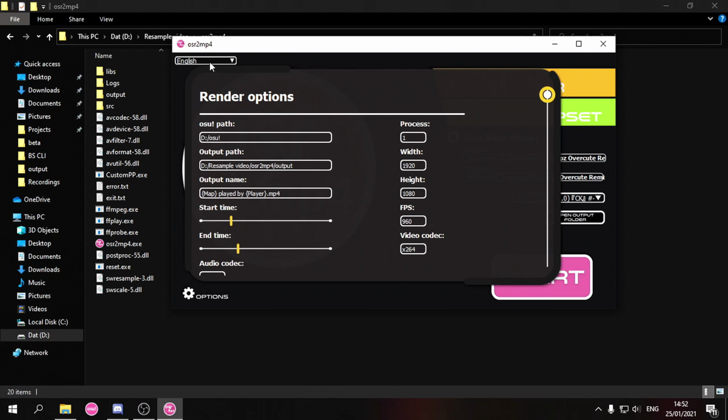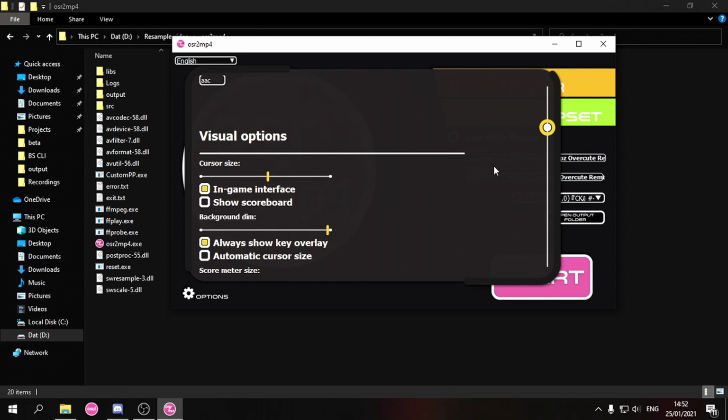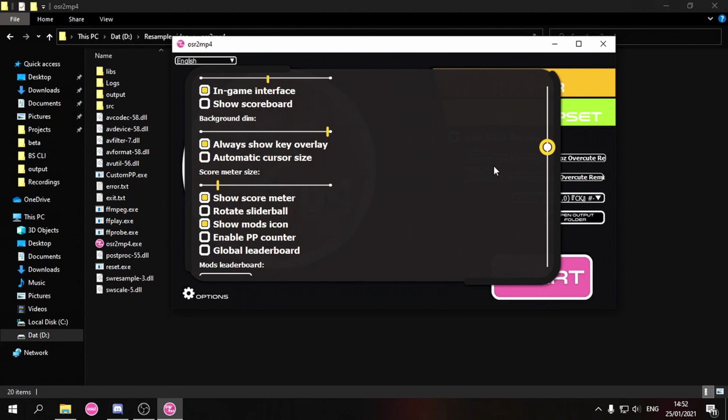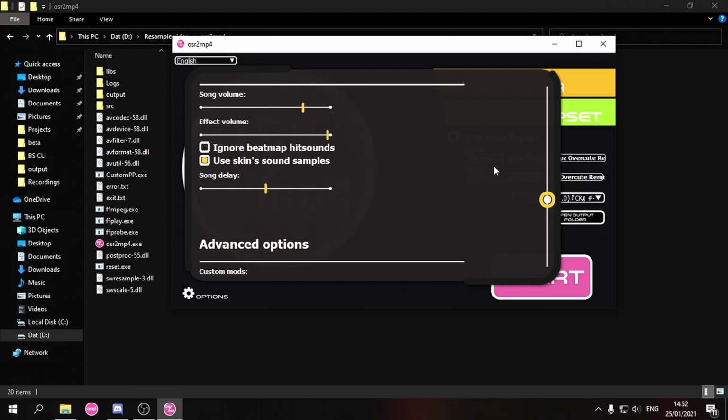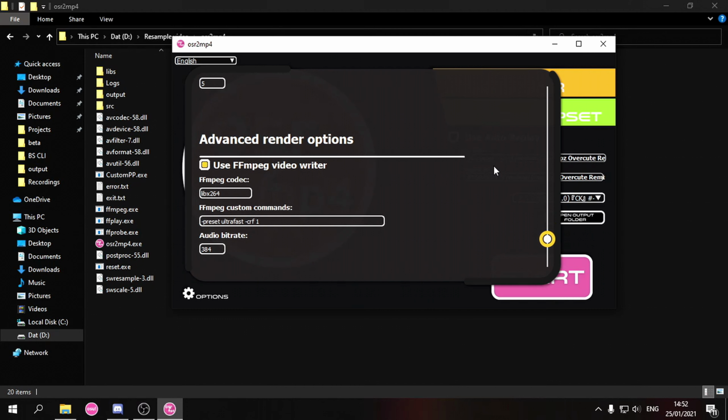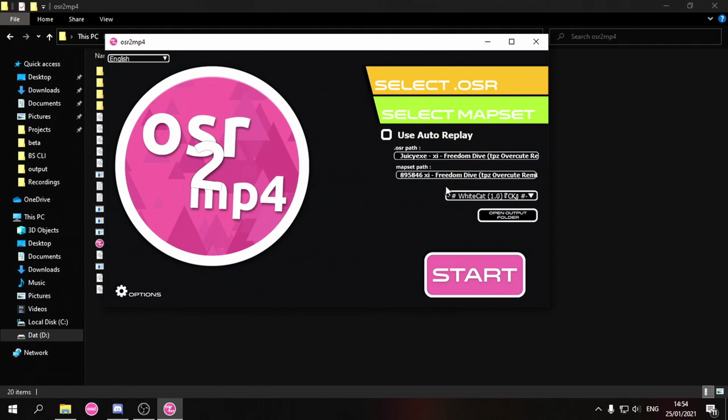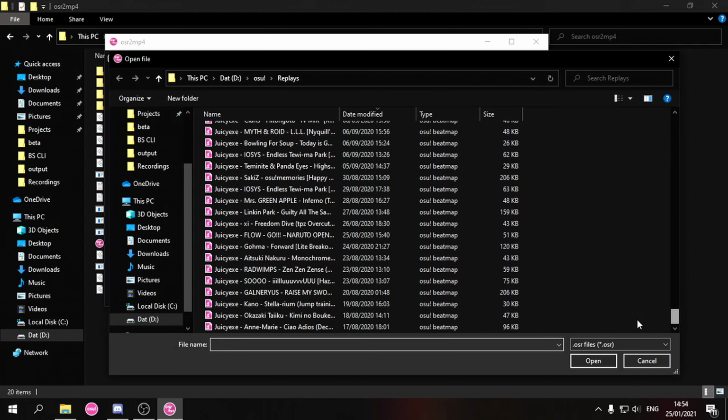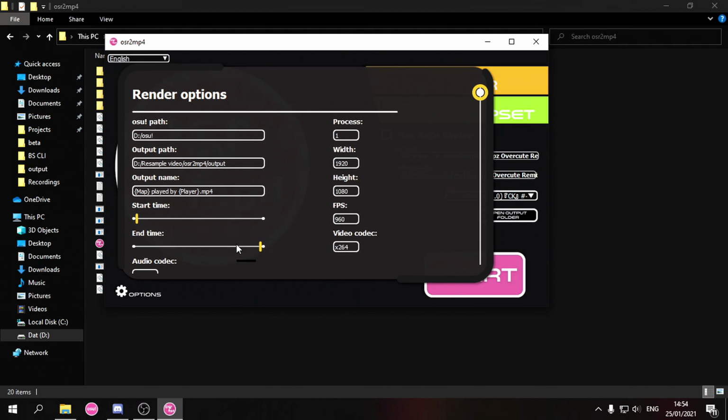So the first thing we do is we use OSR to MP4. These are my settings. You can copy them if you want. So here we've just got some epic replay of some map. So we'd select the OSR, and depending, I'm only going to render like 30 seconds of it, just because.